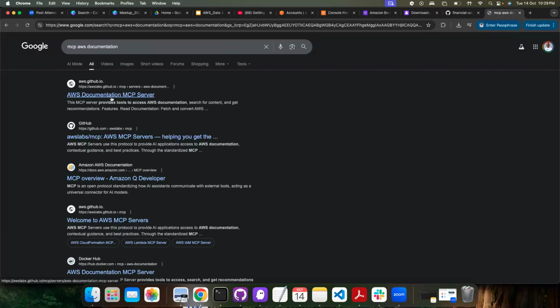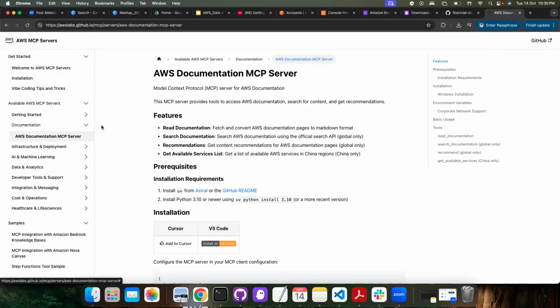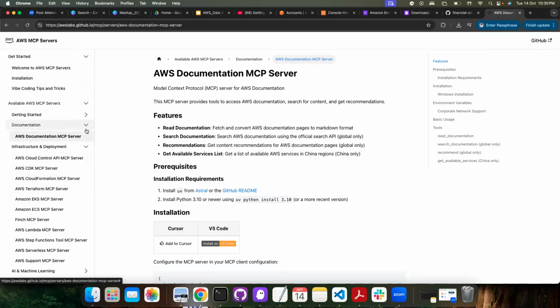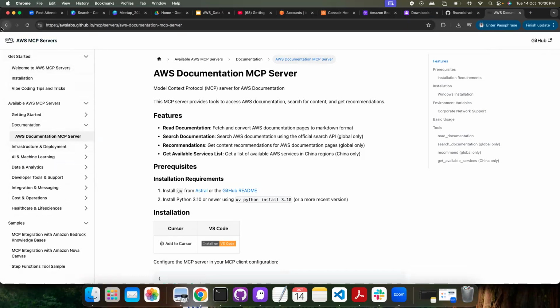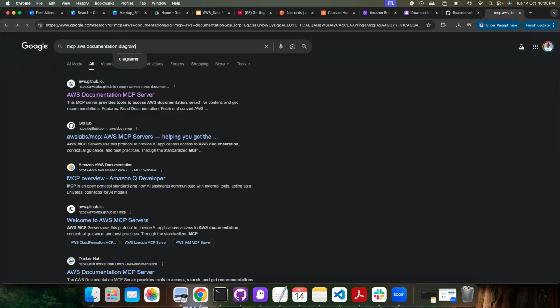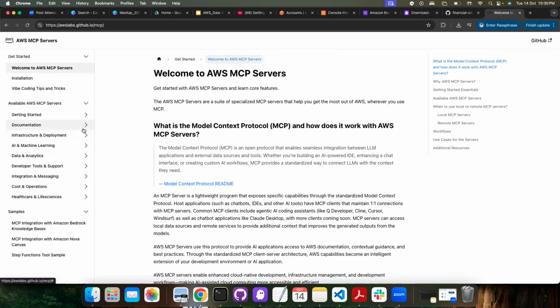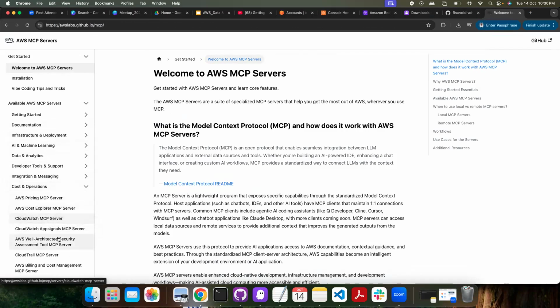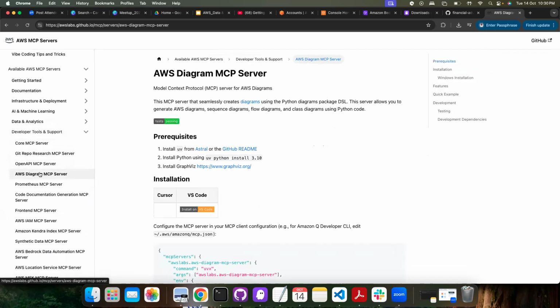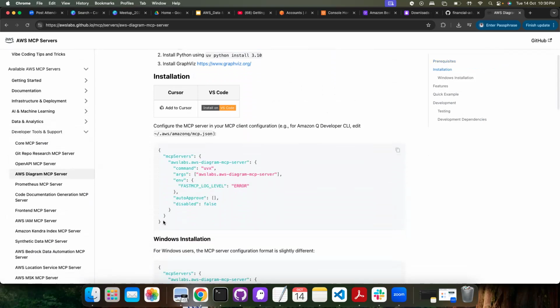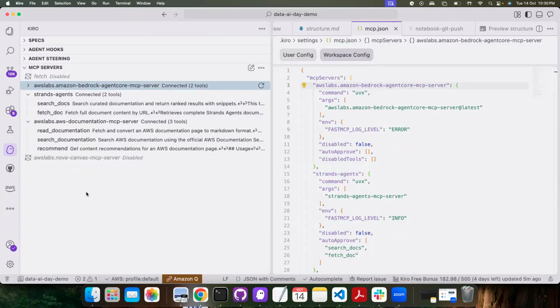documentation. If you go here, this is a list of MCP servers. If you go to infrastructure, you can see everything. Now, let's say you want to find some MCP server for diagrams. Just say diagram. Okay. Documentation, integration, cost and operation. Where is the diagram? Diagram, developer tools. Okay, MCP diagram. So this is what you need to add. Simply copy this, come here, and you can add it here, or I will find some easy hack.